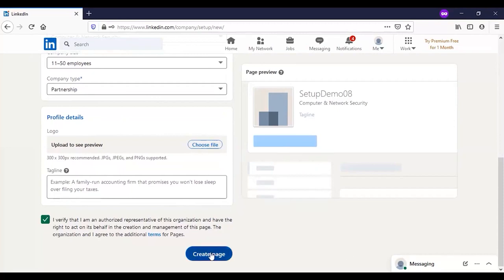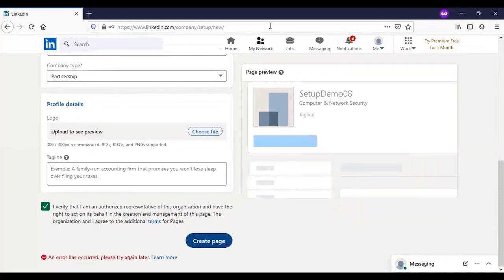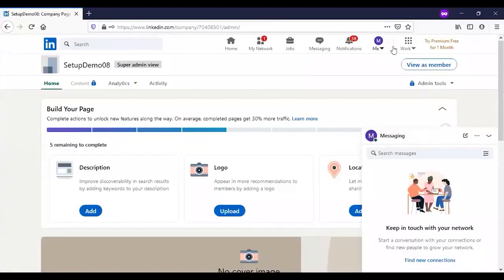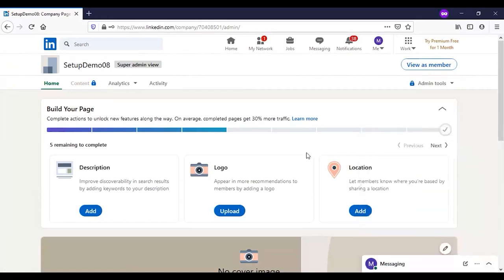After filling all these, here you can see an option, verify that I am an authorized representative of this organization. You should check this option, in which you agree that you are the authorized representative of this company. And press the button, Create page.